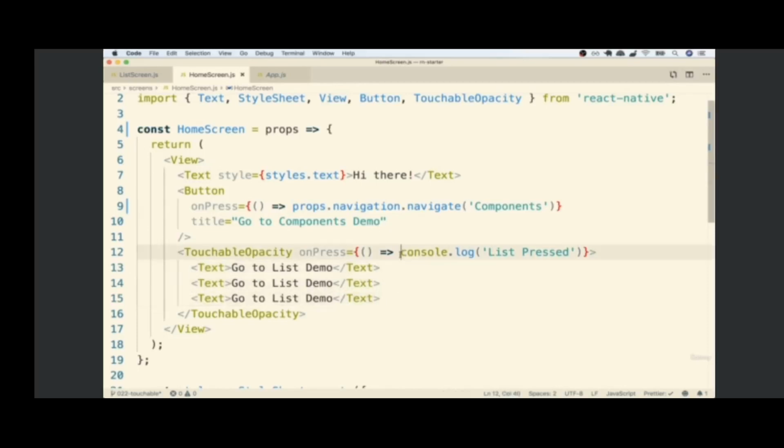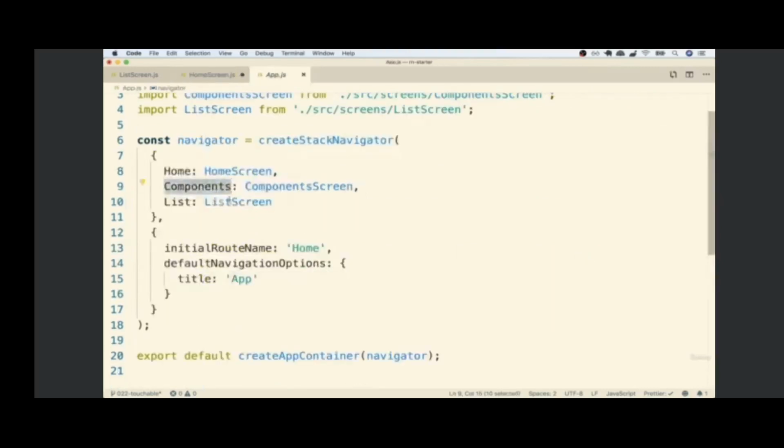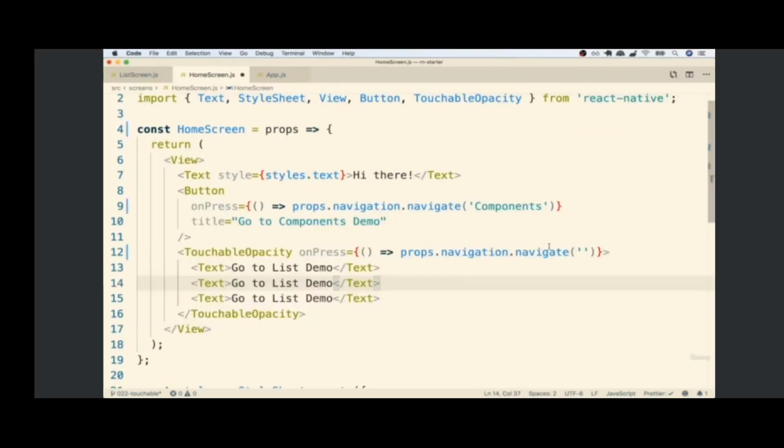I'll then remove that console log, and I'll replace it with props.navigation.navigate, and then as a string, we'll put the name of the route that we want to show. So the list screen has a route name of list with a capital L. So back over here, we'll call navigate and put in list with a capital L as well. Okay, so we'll save this, test it out really quickly.